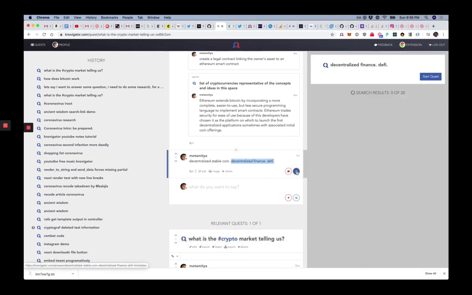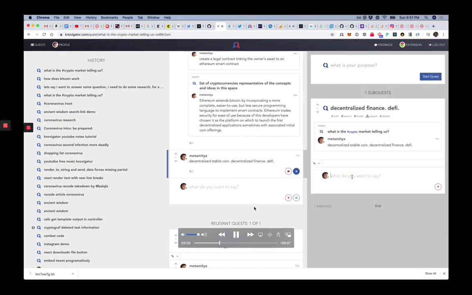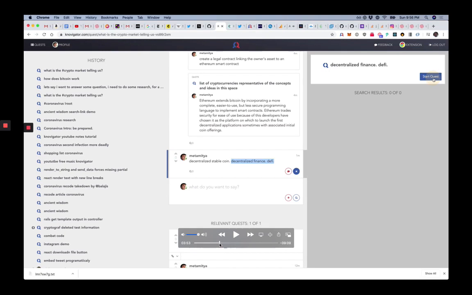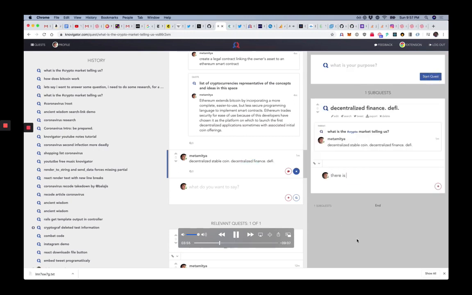And here I do the same thing. So I go ahead and select decentralized finance. And when I first, so if I go back a little bit, so when I did this search, the search results were 0 of 0. And so now I know now that there's not a lot of stuff in my knowledge base about decentralized finance. So I'm going to actually bounce out to Google to fill it in. There's nothing here.